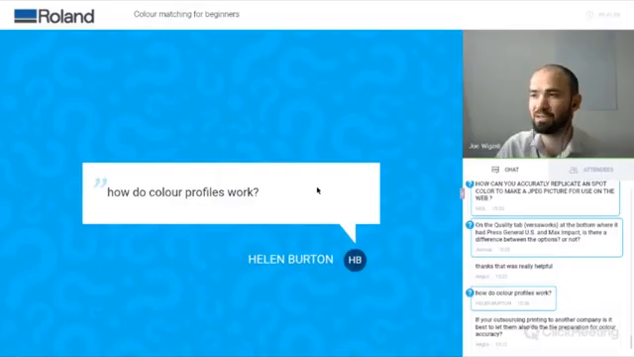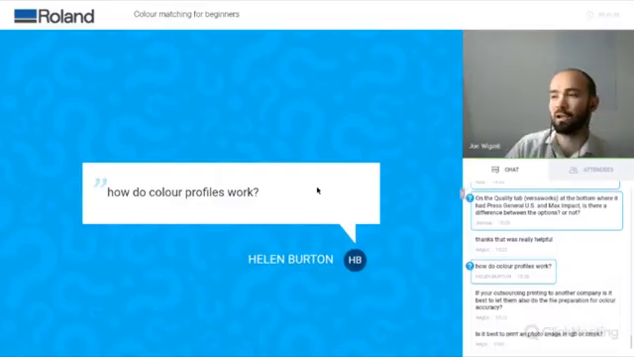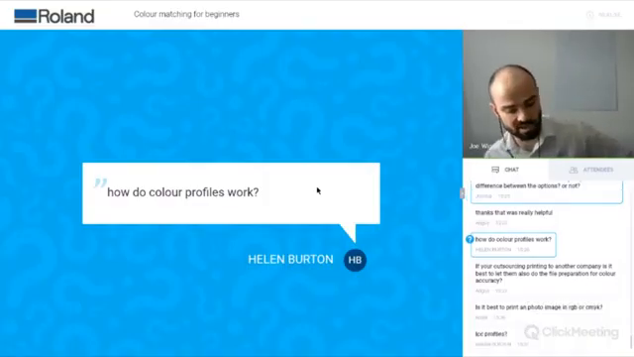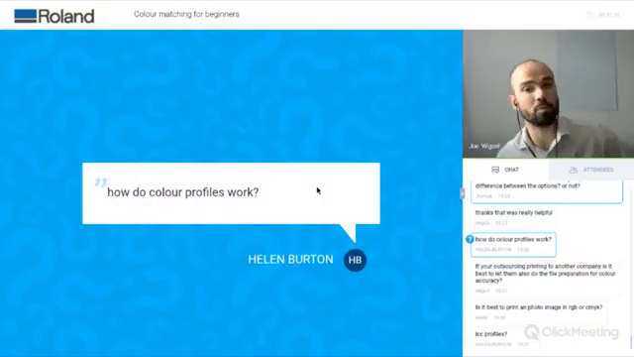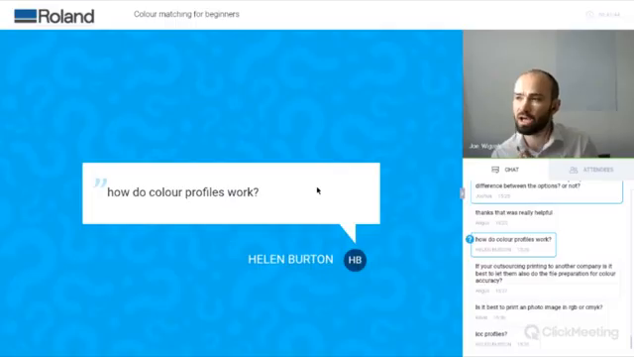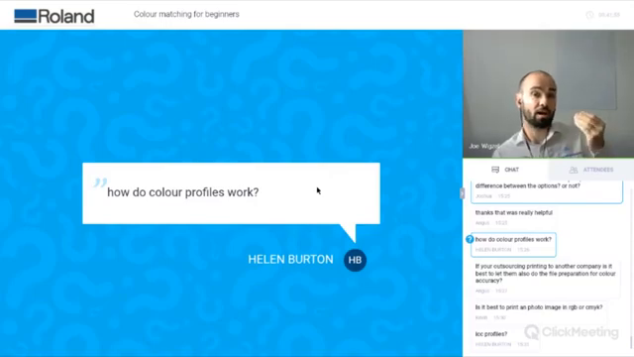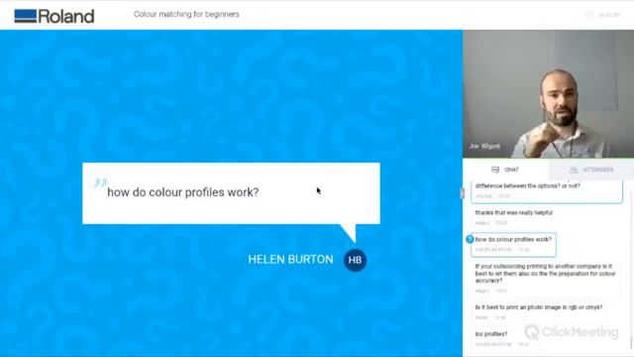How do color profiles work? If you could clarify there, Helen, what you mean, because there are two different types of color profiles in terms of the artwork. There are things called input profiles and things called output profiles. So an input profile is the color information that's attached to a file. So if, for example, I take a photo on my digital camera and I then bring that file into my computer, that digital camera would have attached information to that photo.